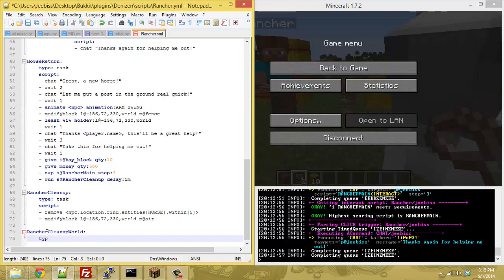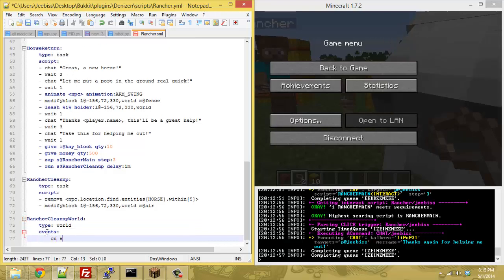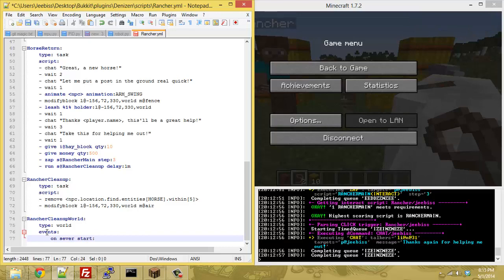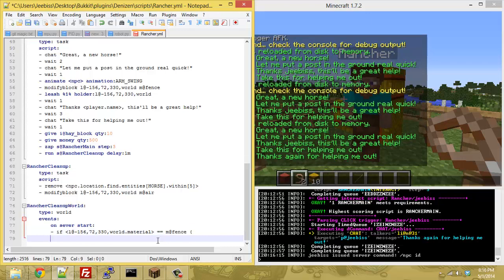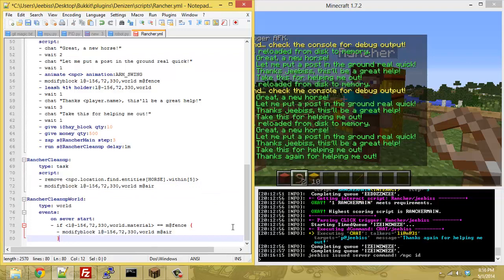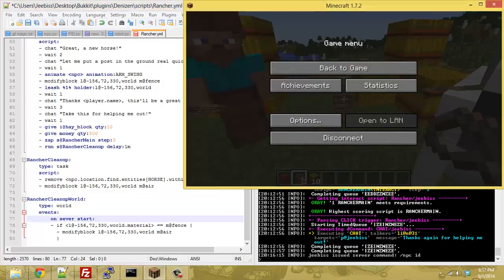And it's type world, and then it has events, and the event we're doing is on server start. So when the server starts up, we need to use the if command, and if this location dot material equals m@fence. So if that's a fence, we need to modify. Well, we just need to do this. Sorry. We just need to modify block and put it back to air. That's all you got to do. So when the server starts up, if for any reason this thing had gotten stuck there, it'll turn it to air and no one will know the difference.